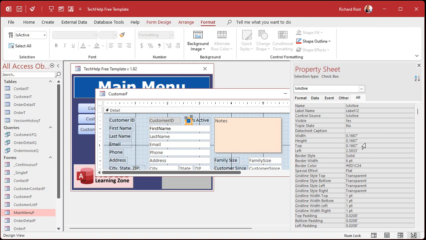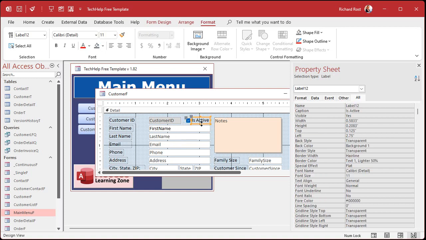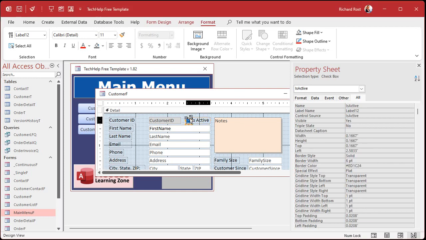In VBA, there is no BackColor property for it. If you know VBA, you can't say like myCheckBox.BackColor equals. You can't change it. There's no way to change the actual checkbox itself. You can change the label, but you can't change the checkbox. You can't even apply conditional formatting. Conditional formatting is grayed out. So what do? Well, there's a couple things you can do.